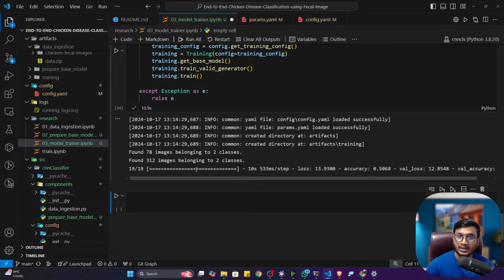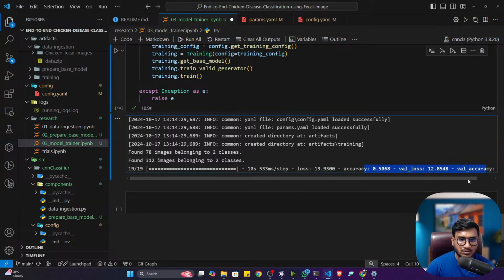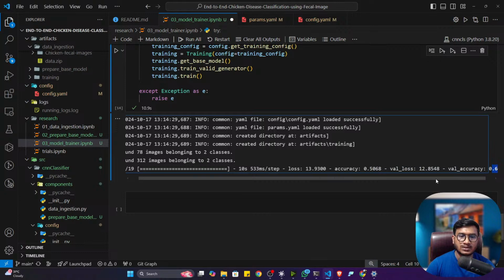But you have to train multiple epochs. At least try to train 300 epochs, then we'll be getting a good model. So here is the loss and accuracy I got, guys. It's not bad, 60% accuracy I got.